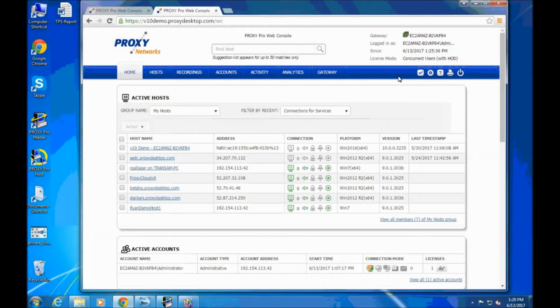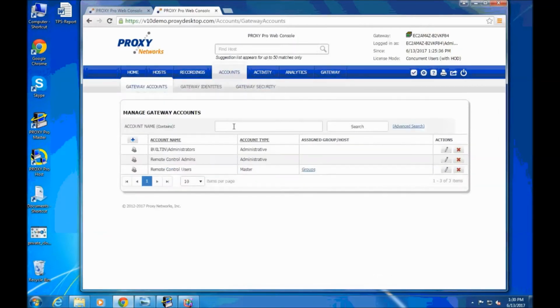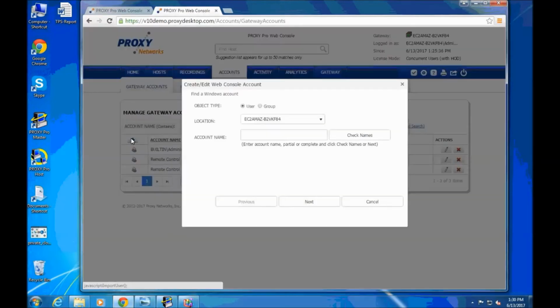Administrators of the Proxy Network software will be able to control who gets access to what from the Web Console's Accounts tab. The Accounts tab is a list of who can log in and what they can connect to. This syncs with your Active Directory. We use the Windows security model for authentication here, so you can set the location, typically your domain. Supply a user account that you had in mind.